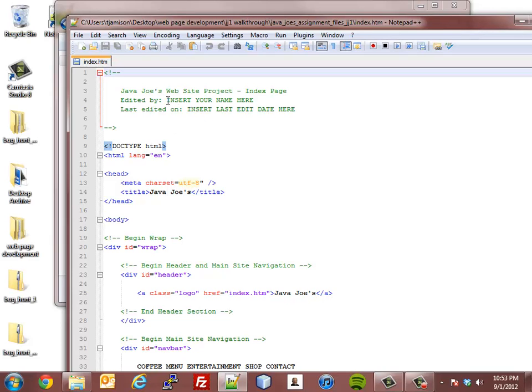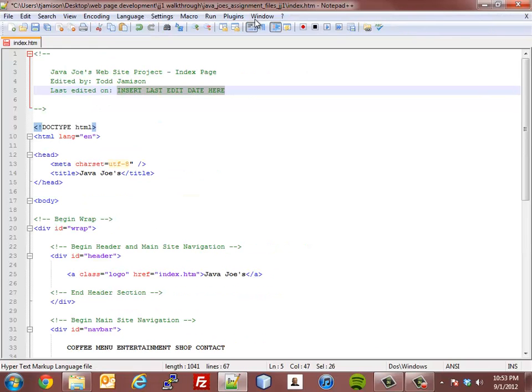And what you'll see on top of the file, that's the instruction file for index, is that at the very top I need to put who the file was edited by and the date that the file was edited on. So in my case, I'm just going to put Todd Jamison, and then for last date edited, I'm going to go ahead and just put today's date, which is September 1st. Okay, the next step is I'm going to set the page title to Java Joe's, which actually that part's already done.